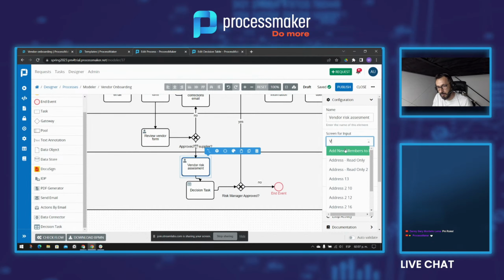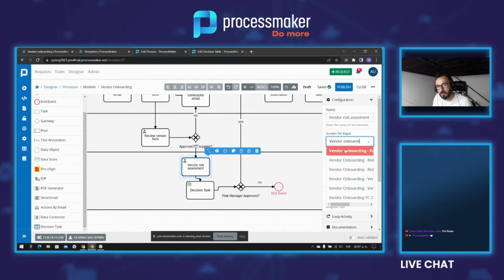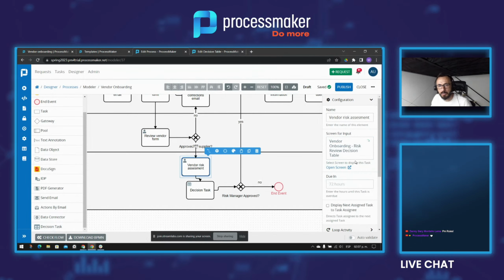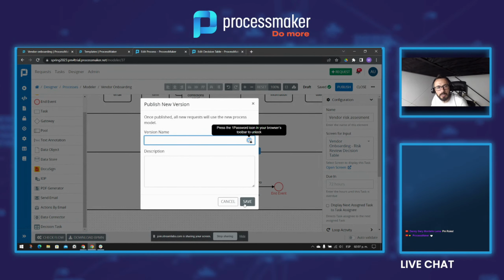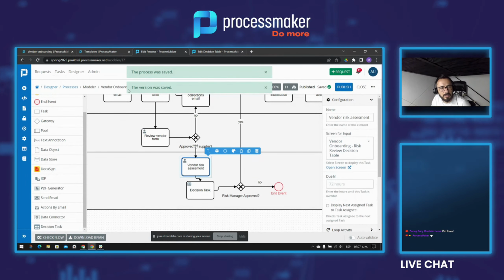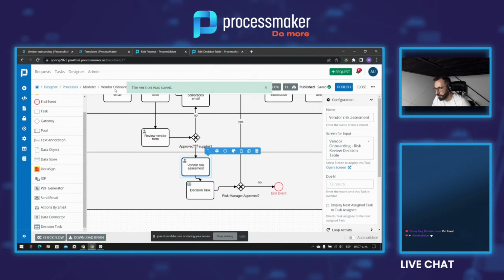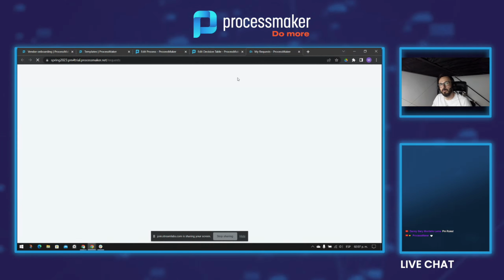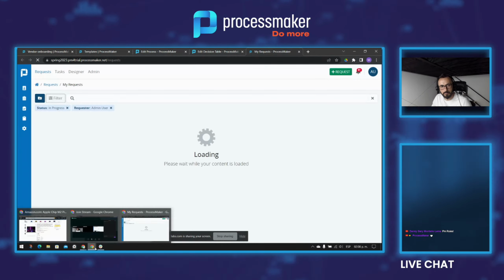So vendor onboarding, risk. I should have it somewhere. Decision table, right? Look at this one. This is the decision table. I'm just going to publish this one. And there you go. This should work as expected. So let's run the vendor onboarding end to end, right? To see how it looks with a decision table, right? Perfect.